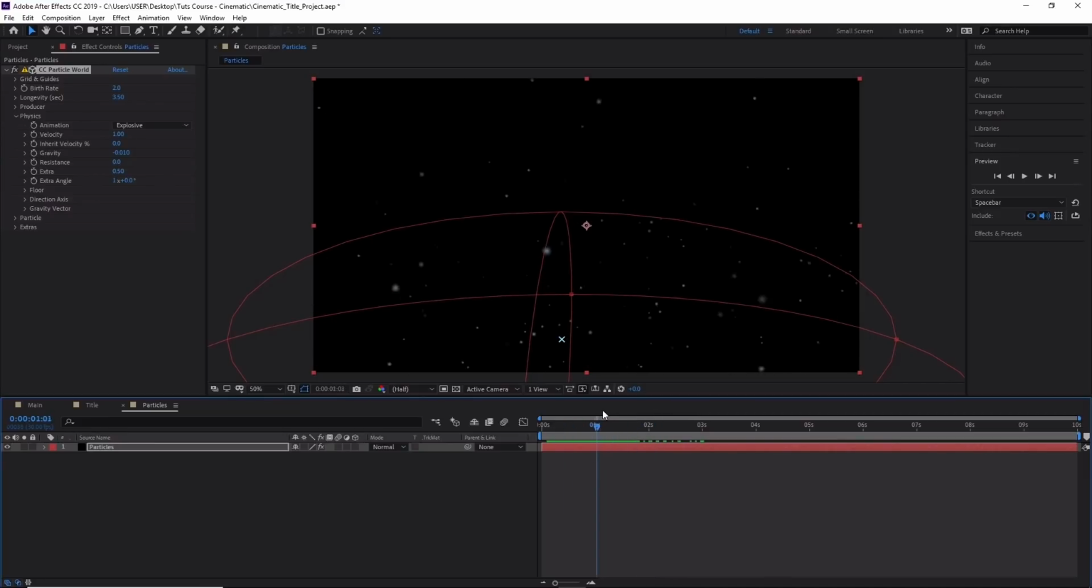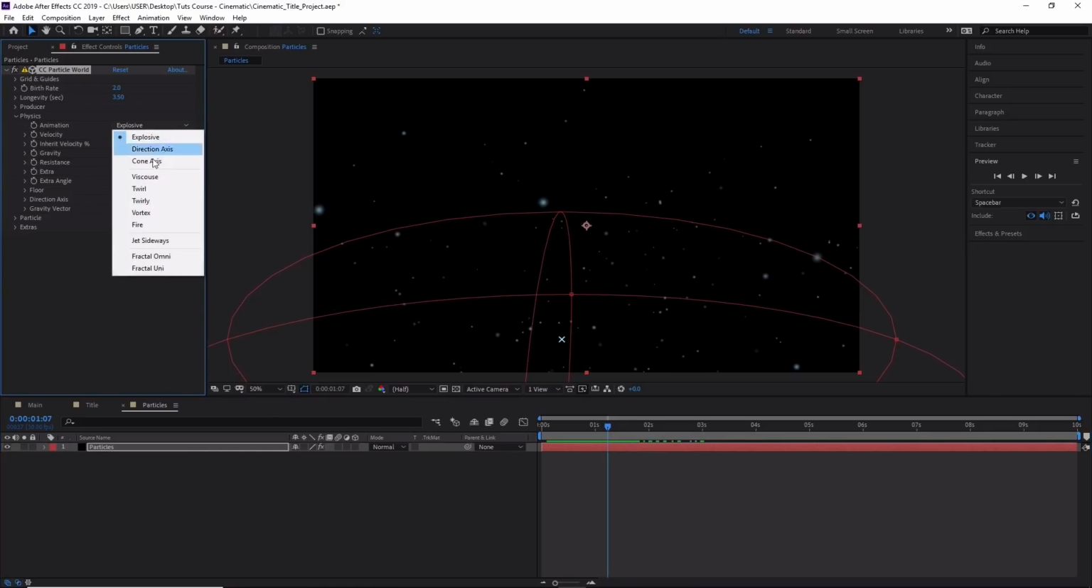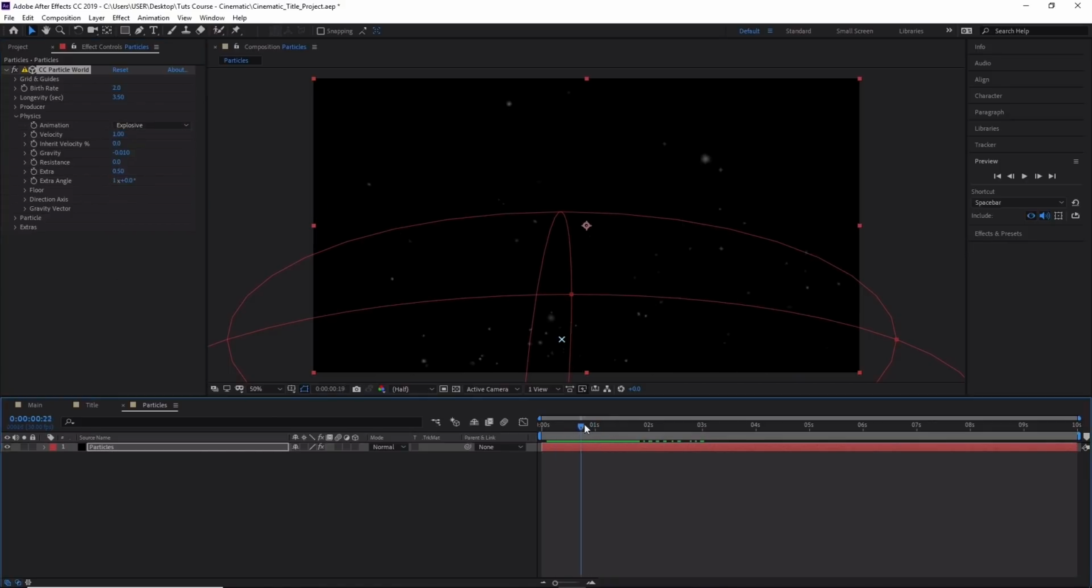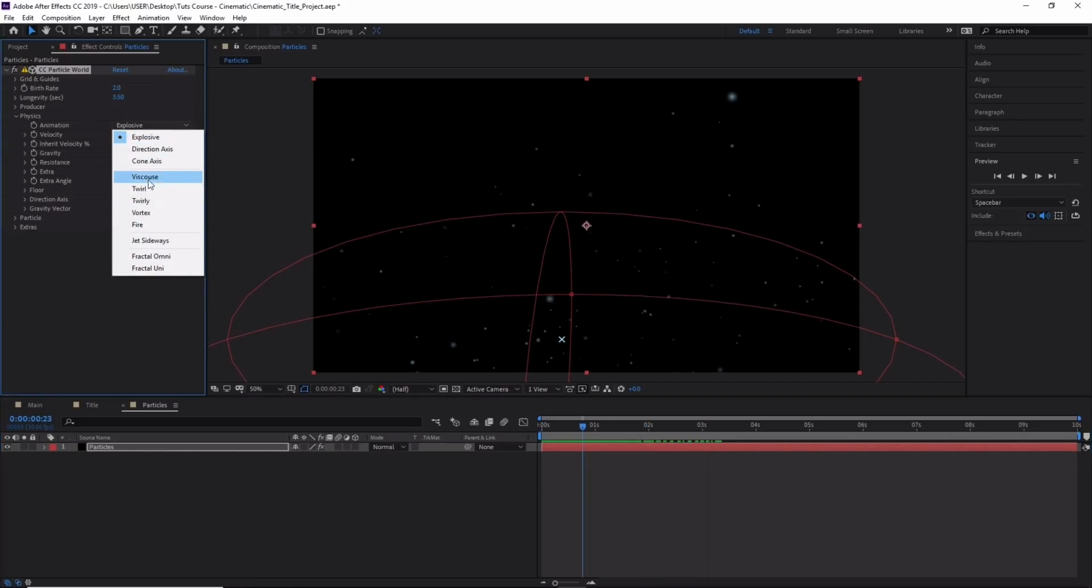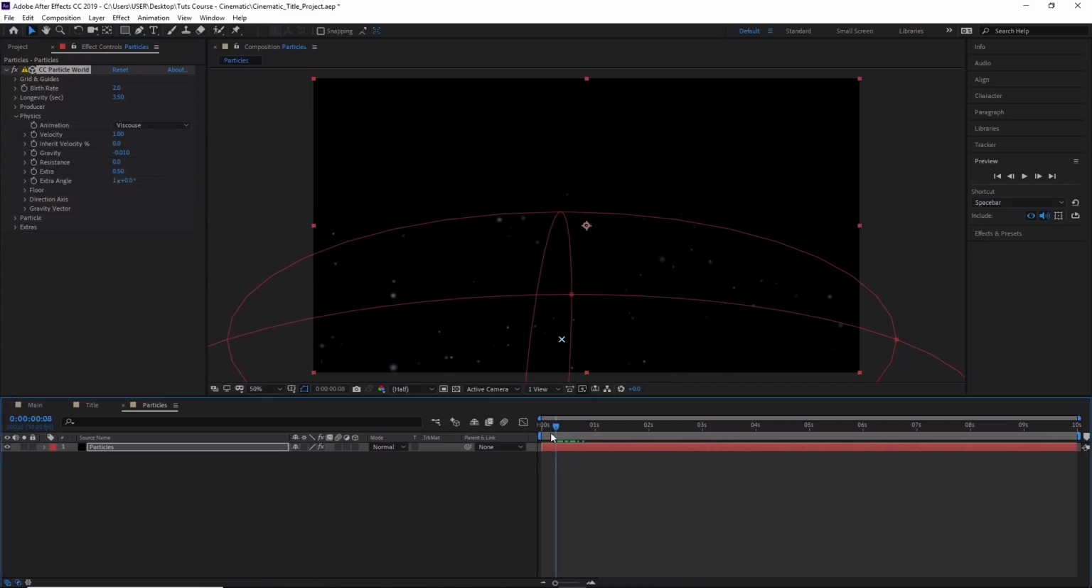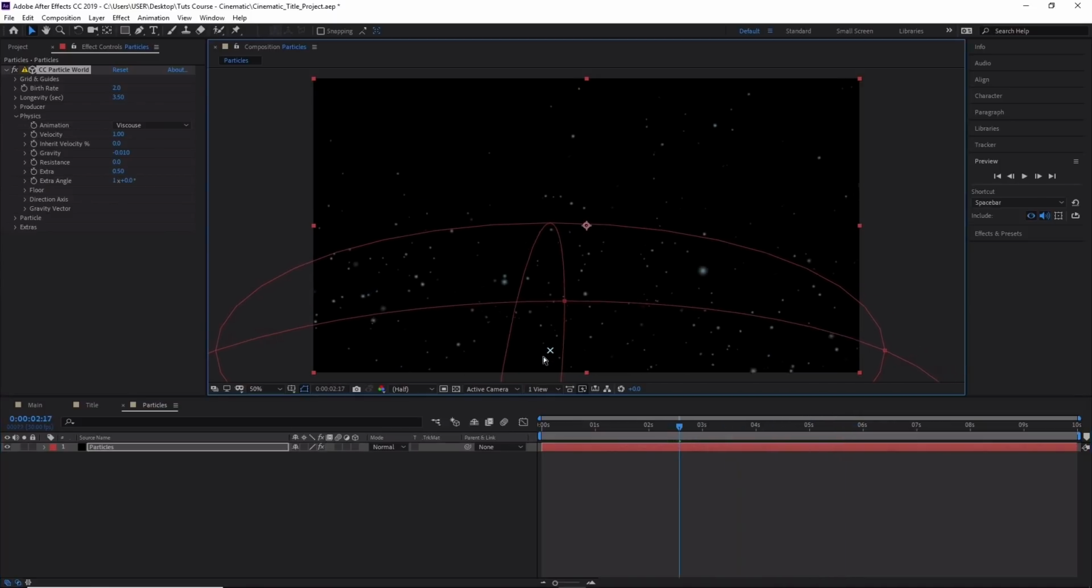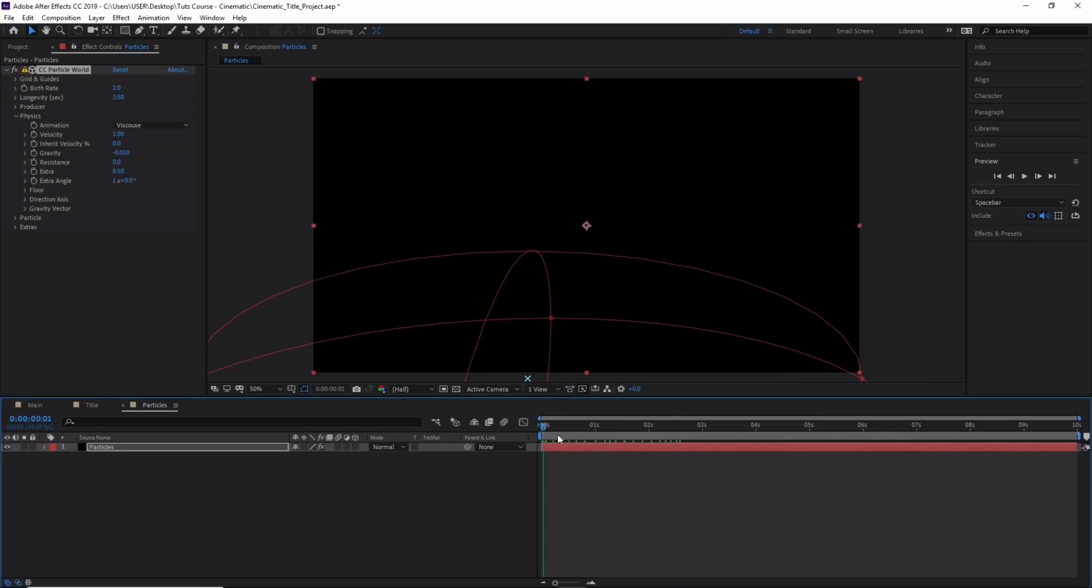Cool. Next, we want to change the way the particles move and animate. So let's go to the animation drop box here. And you can play about with these just to see what sort of animation you want. At the moment, it's set to explosive, which means it's exploding from the middle, the X there, outwards, like so. But we want something a little bit more subtle, so let's go with this one here. And now it's sort of floating upwards. Let's move this further down so you can see what I mean, like so.